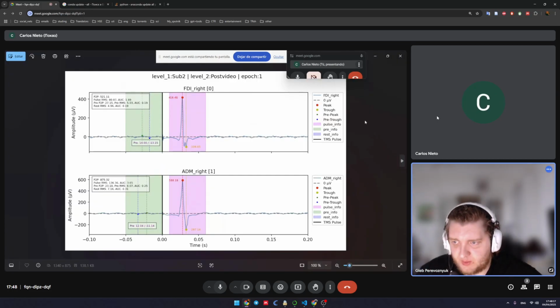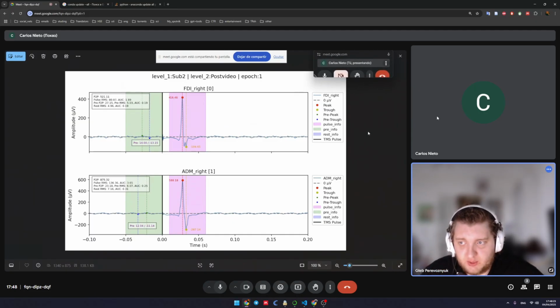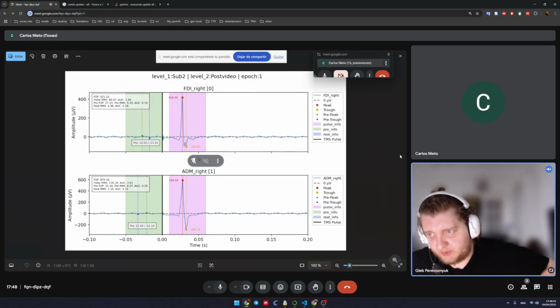We can specify the DPI, for example, if you are not happy with the quality of the picture. In general, as I said, we are storing the pre-pulse information, and this is the green window, minus 50 milliseconds before. And we are searching for the maximum and minimum in the purple window with the pulse info. This is 50 milliseconds too.